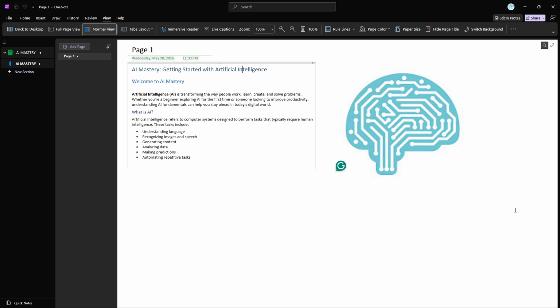That's all there is to it. Open OneNote, go to the View tab, and click Switch Background to turn your page light. Try it now. See how your notes look on a bright canvas, and use the toggle whenever you want to change the feel of your workspace.